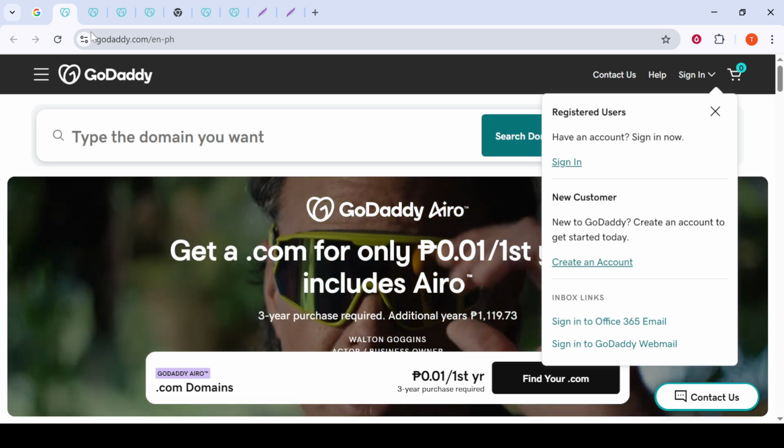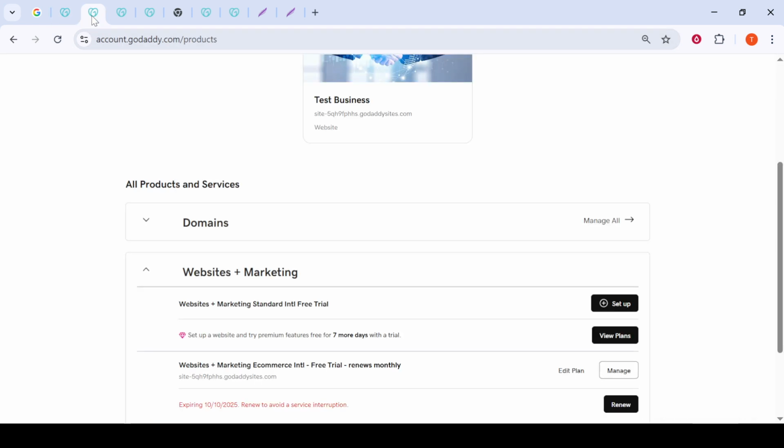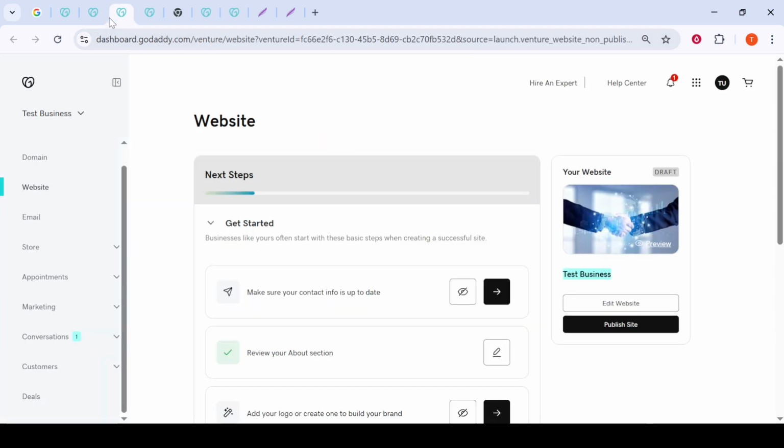Once you're logged in, it's time to navigate to your website. Find the Websites Plus Marketing section in your GoDaddy account. Here, you'll see a list of your websites associated with this account. Locate the specific website you want to add your Facebook pixel to. There's a Manage button next to each website listed. Click Manage for the website of your choice.